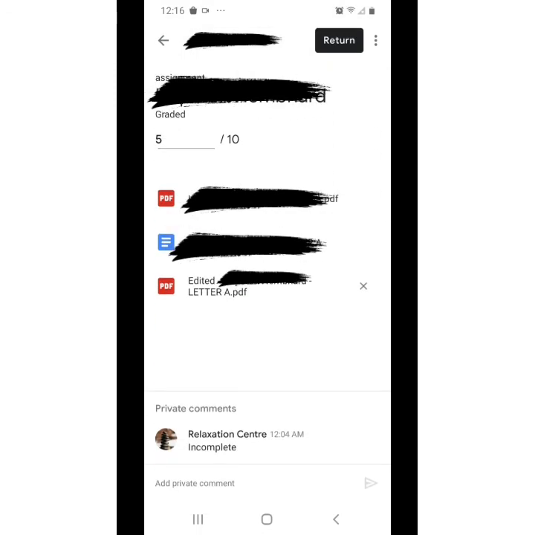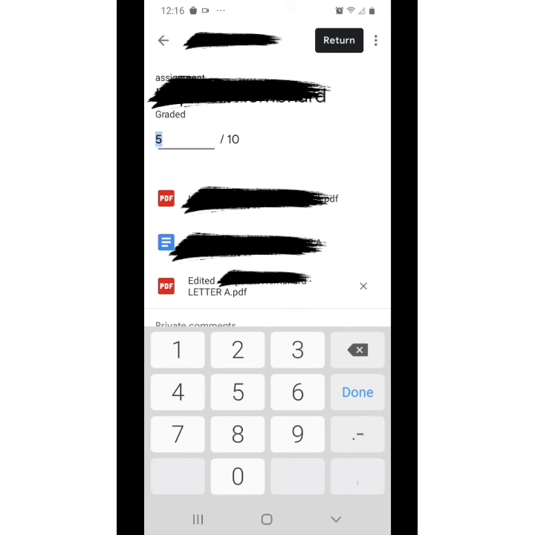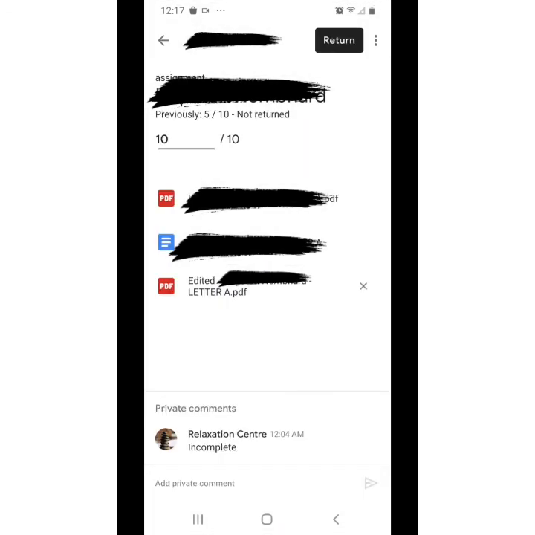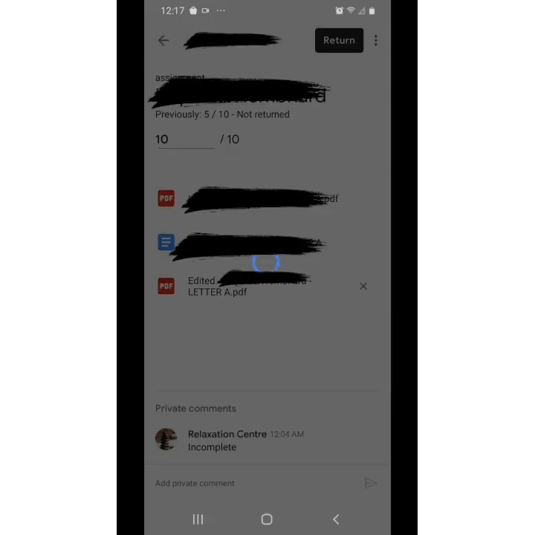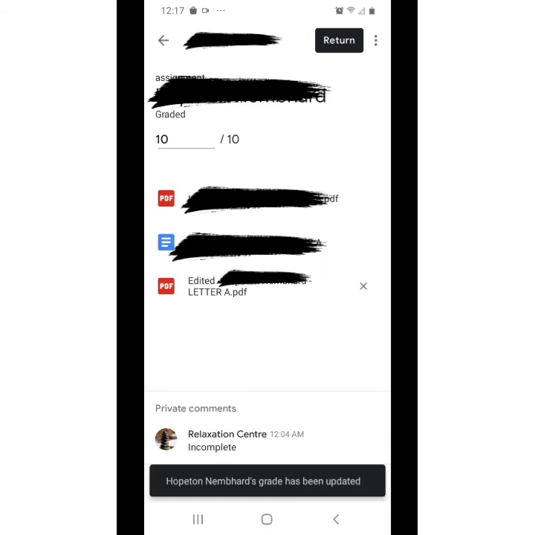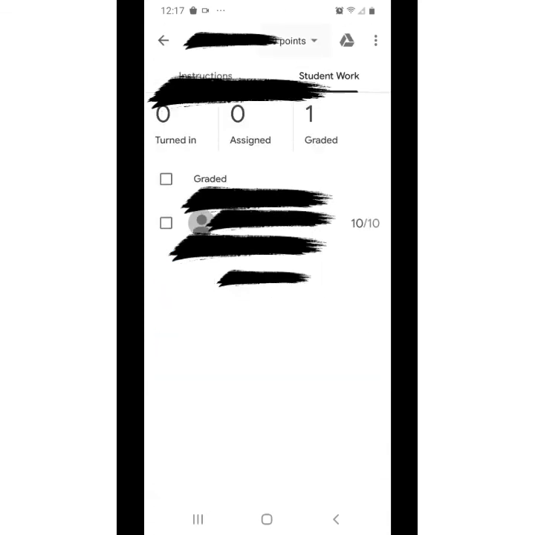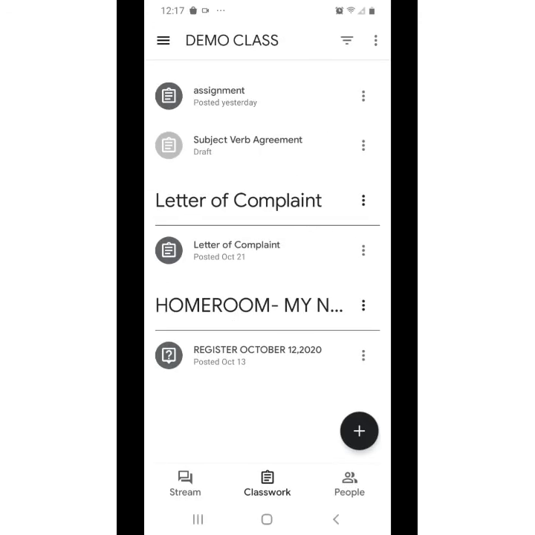So if I wanted to change the grade for the student, I would do that right here. So if they got a better mark, I would put their grade right there before returning. So before returning the document, I would put the grade and then return the document to them. Notice that the changes would be made there.